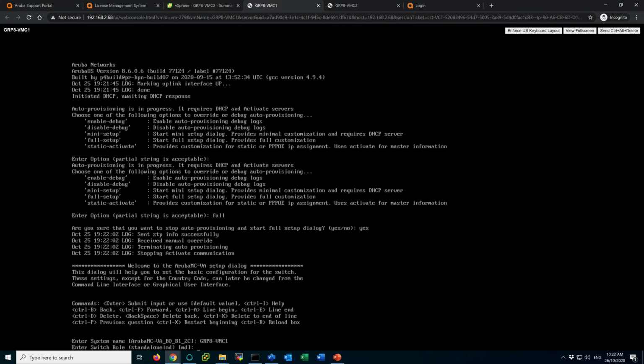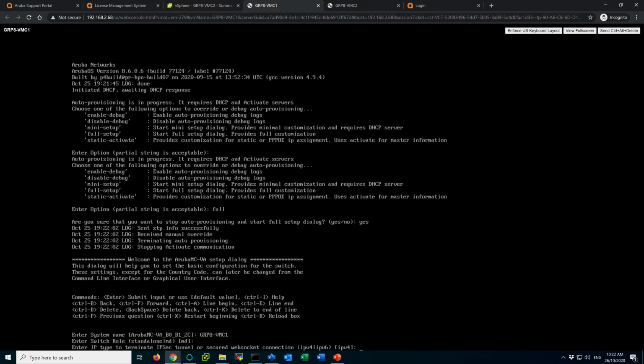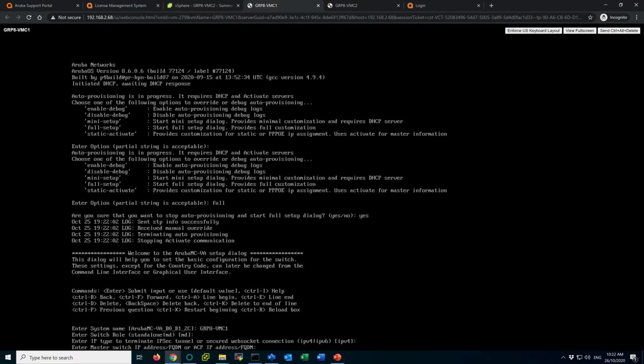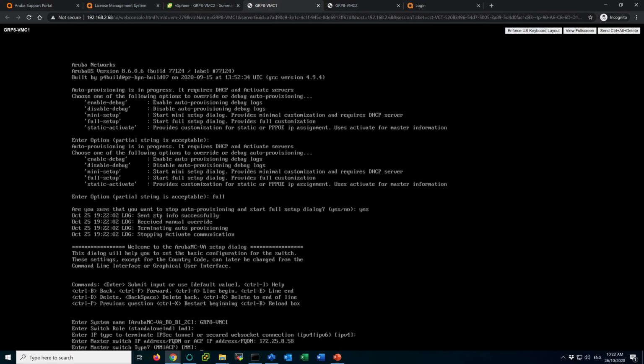Switch role, MD, because this will be managed by MM. Enter IP type to terminate the IPsec tunnel or secure web socket connection: IPv4. Enter master switch, which is your VMM1 IP address, 172.25.8.58. Master switch type is MM. ACP is for the Aruba Central platform.